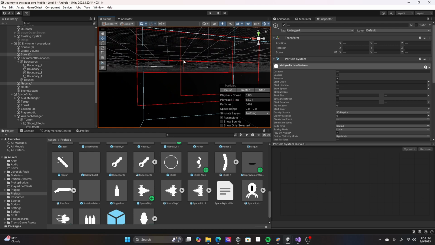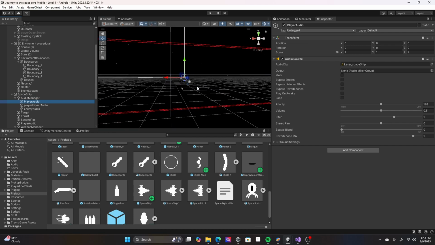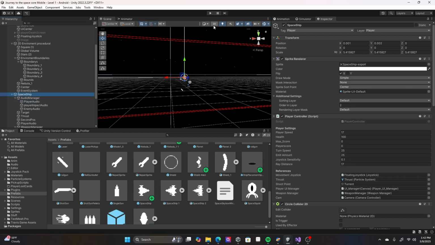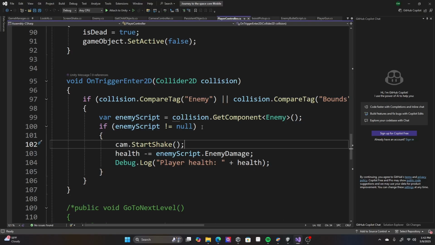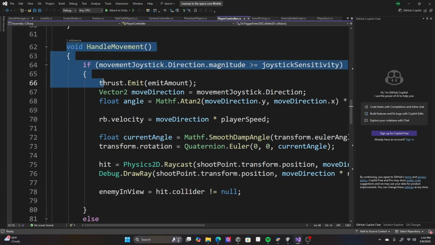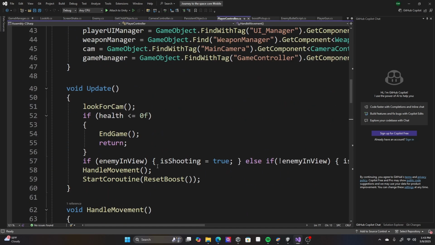The audio was really hard to implement because I got some of the audio implemented, specifically the shooting audio for the player. It wasn't as hard as implementing the shooting mechanics for the spaceship. As in this one, it takes into effect the raycast. So if you go here, and if you go to the player controller and we go up, you can see that in handle movement, that also shoots out the raycast to detect the enemy. And it detects if the enemy is in view, that means it is shooting, and if the enemy is not in view, it is not shooting.